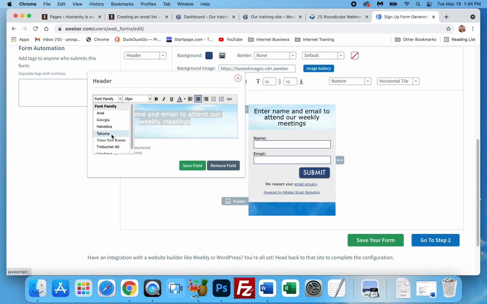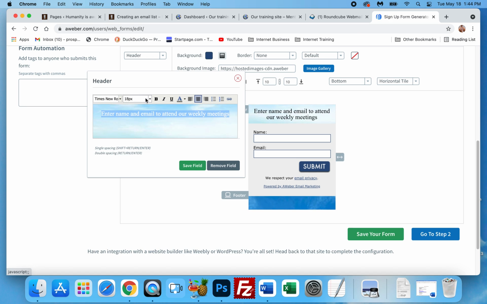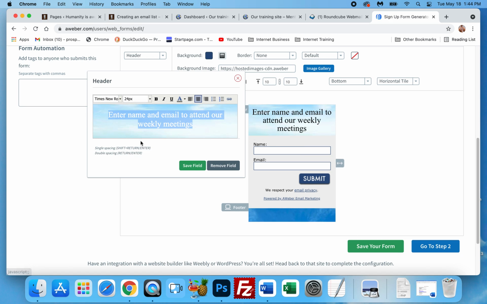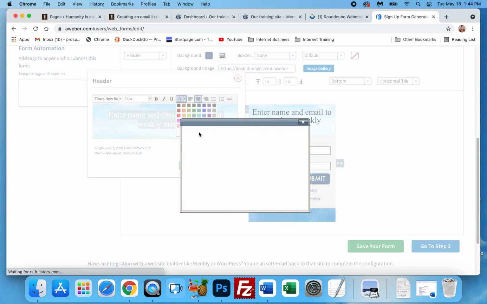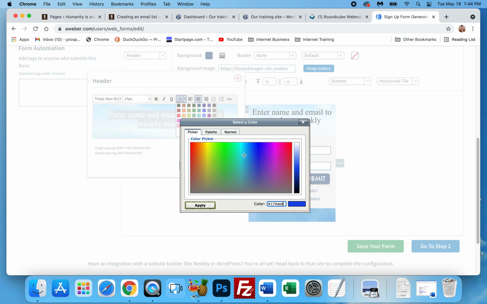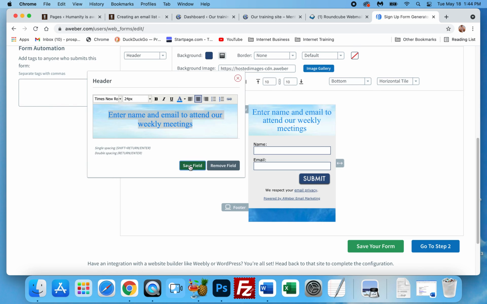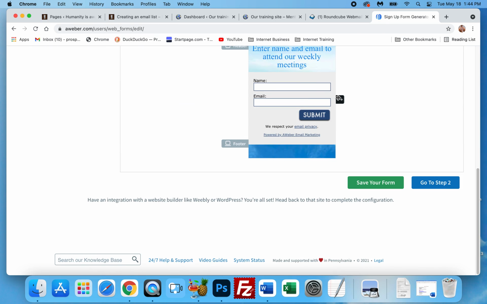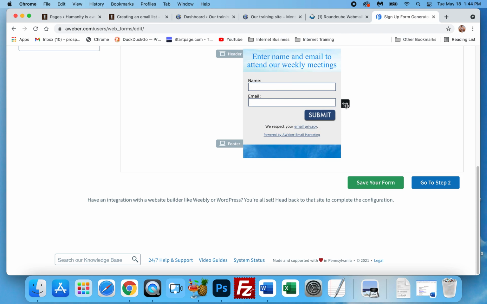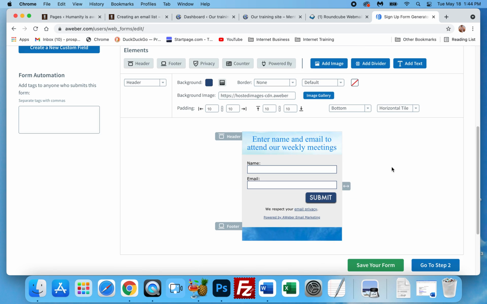And let's change our font family maybe. And let's also change the color. So you can see this. Let's make it kind of a darker blue, I guess. Click Save Field. Now as you can see, you can move this thing to make it wider. And as you can see, we have a little opt-in form that says, hey, enter name and email to attend our weekly meetings. Now this can be for anything.